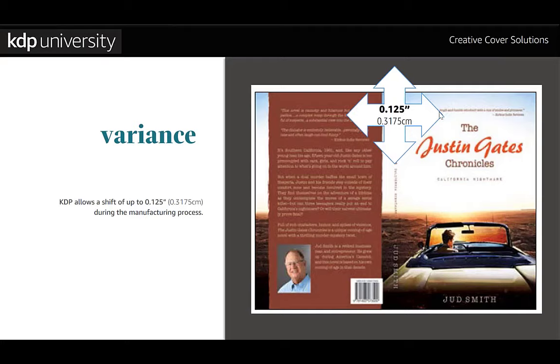This means that the cover can shift an eighth of an inch in any direction during the printing process. Because of this variance, we discourage the use of borders and hard edges between the front cover and the spine. We also have some limitations on the graphics that we allow on front covers. Things that cannot be substantiated, offensive or controversial material, etc., are not allowed. Illegible text or text that is cut off is also not allowed on covers.